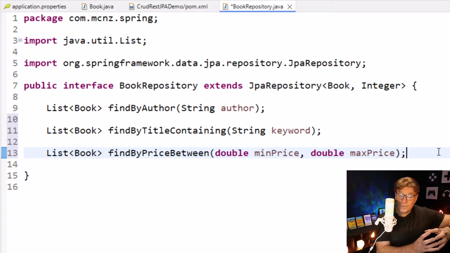It'll create the query for you to find all the books that exist between that minimum and that maximum price. That's it. We don't have to write SQL. We don't have to deal with result sets. That's all we have to do in order to get support for create, read, update, and delete operations in Spring Boot, and even custom finders. It is so incredibly easy.